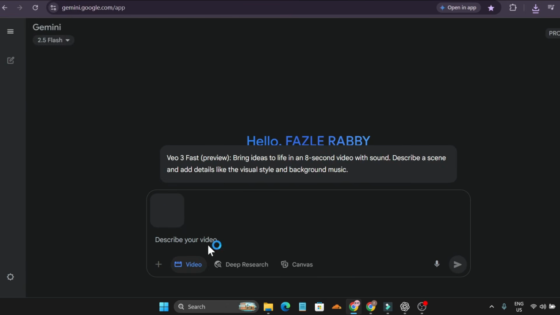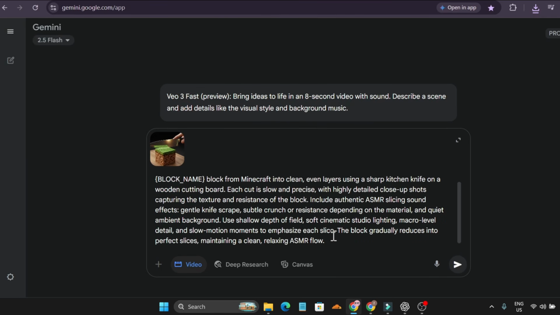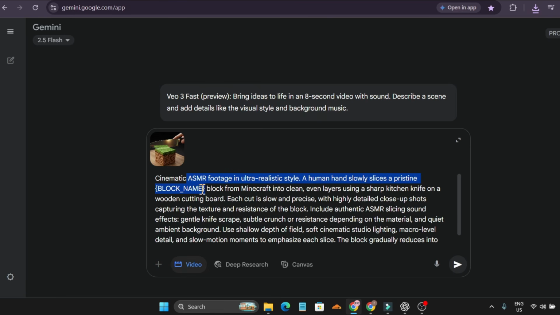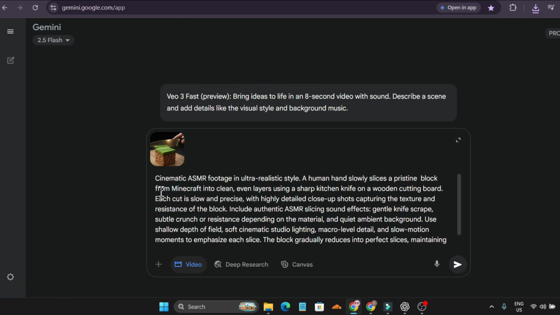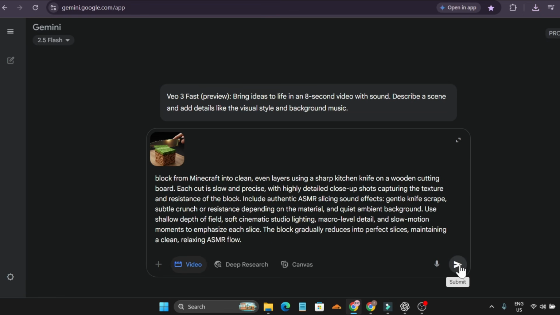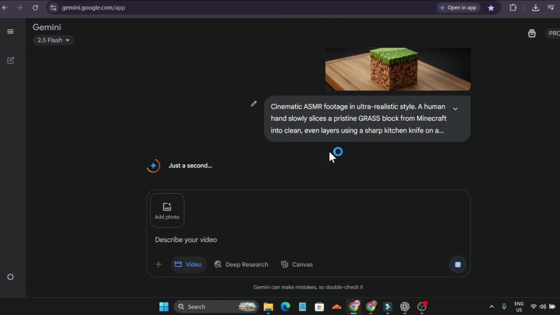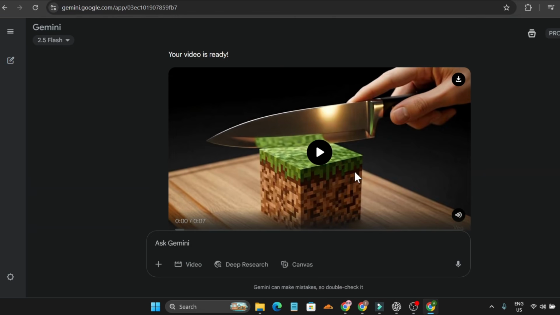and you just need to describe your prompt here. So I'm just going to copy paste a prompt, and I'll give the prompt in the description box. Each time you give the prompt, you just need to change the block name from here. So this is a grass block, so I'm going to change the block name to grass. Then just click submit, and it will start to create a video. So you just have to wait for 2 minutes here. So after 2 minutes, our video has been ready.